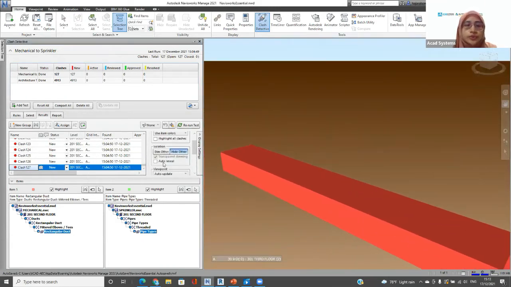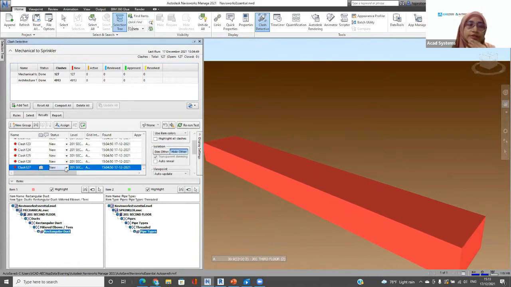So what you can also do is assign the status. For instance, this one, I'm just going to click on resolve here. And if you see the status here, 1 resolved, and then there's 1 clash, so that will be left with 126.